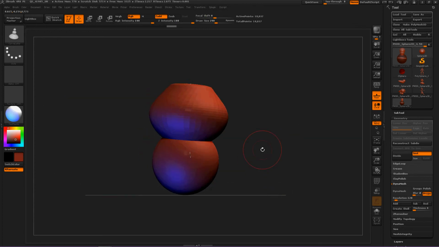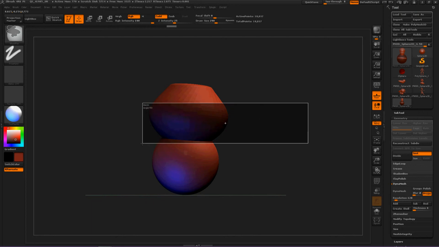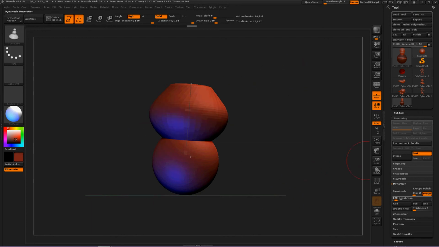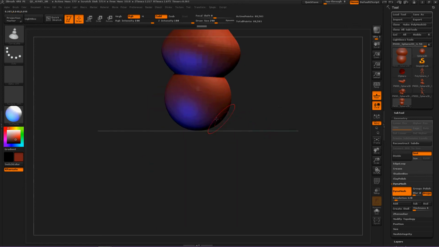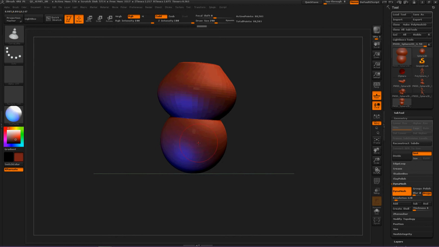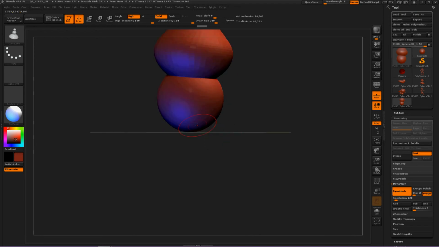Then Control-click and drag to deselect it, and make sure Dynamesh is on so it can Dynamesh to the object below. Just like that. So now this is our head, this is our neck, now let's make a body.